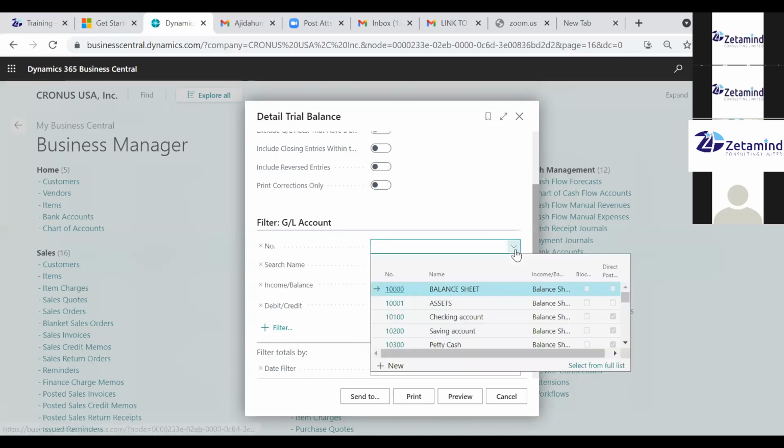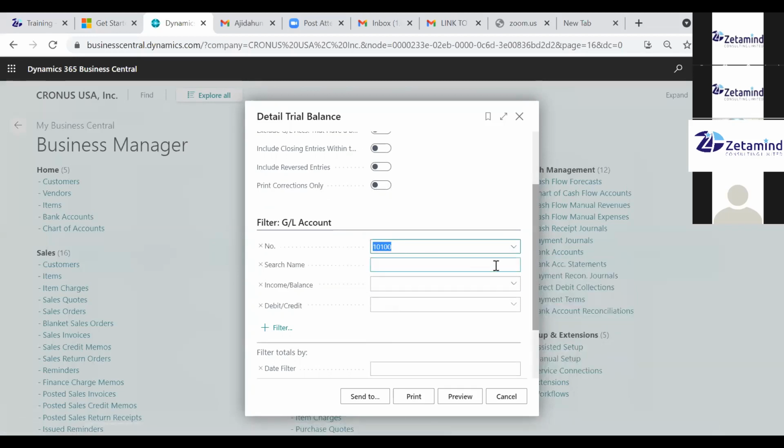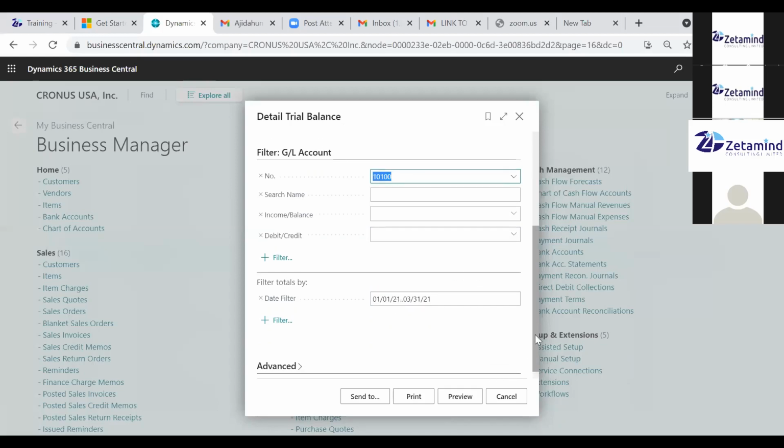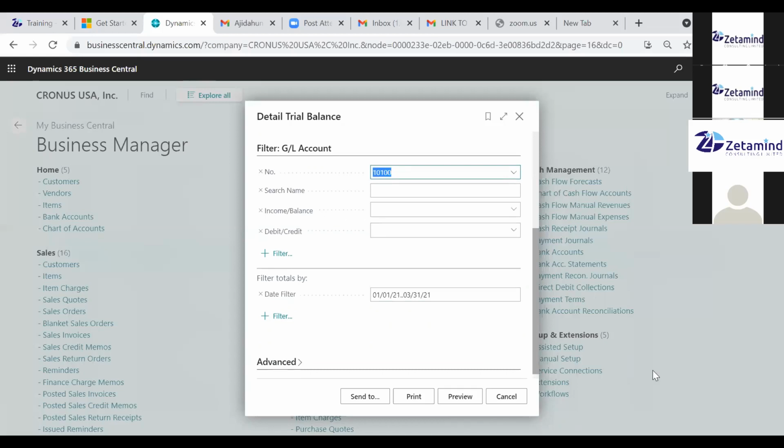So let me pick a particular entry, especially this one, the checking account. And then I want to see the entry for, let's say, one period, let's say for period 1 to period 3. So you can see that the system is smart enough to know that I'm asking for January to March. So the next thing I need to do now is to just go and preview my report.